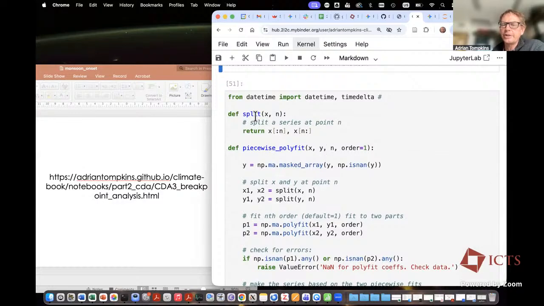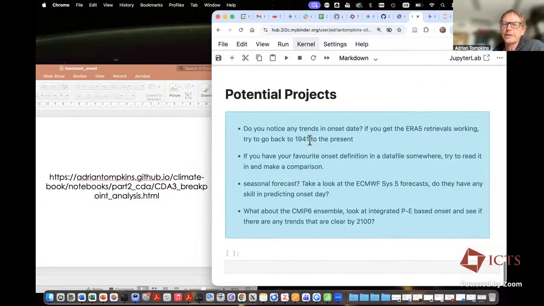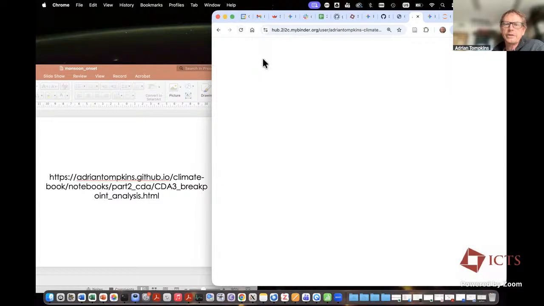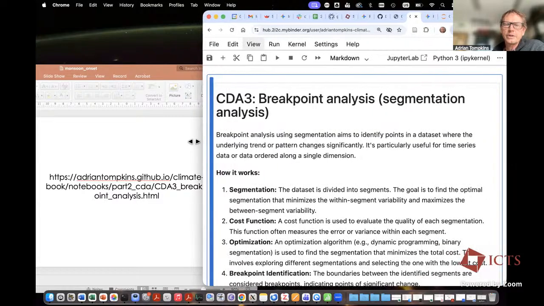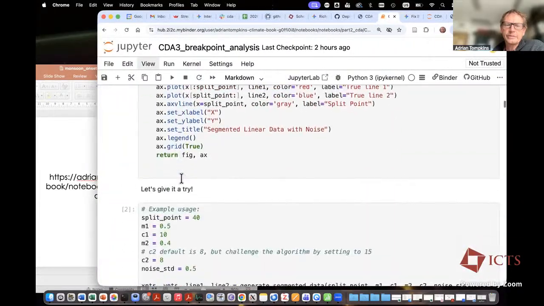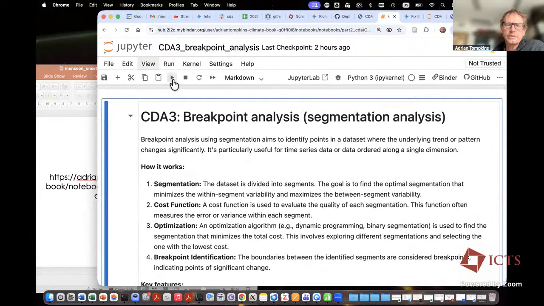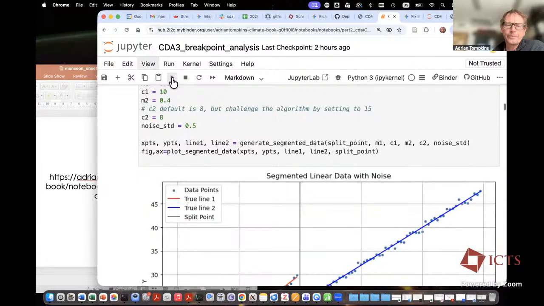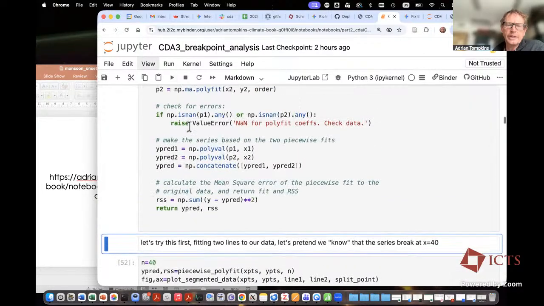You can see the split just returns the time series split at point n into two parts, okay? And that, I don't know what's going on here. Let me try and just reload. I'm going to make this wider now. Let's try this again. I don't know why it was just jumping to the end there. That was very bizarre. Okay, now it's working.